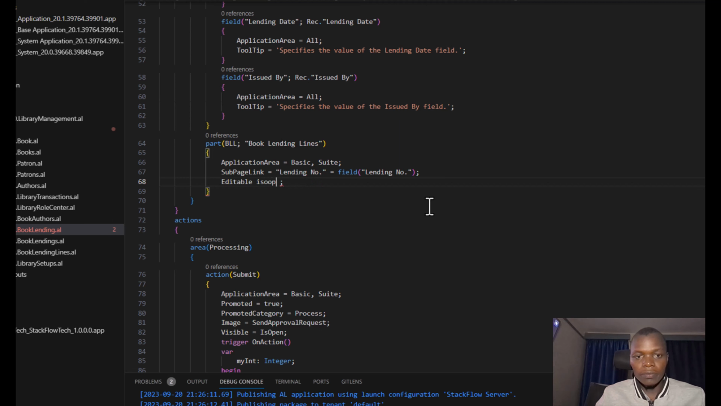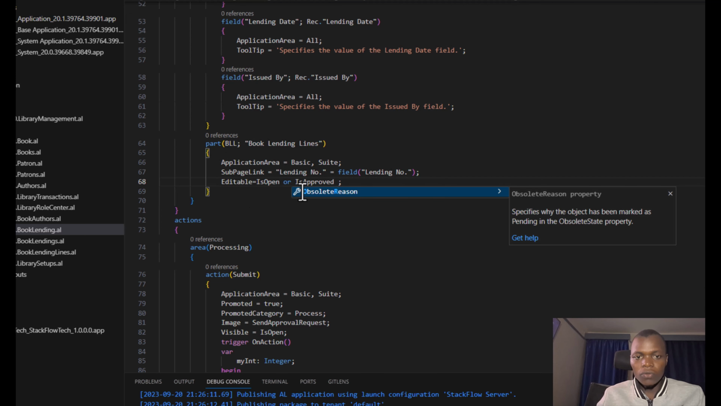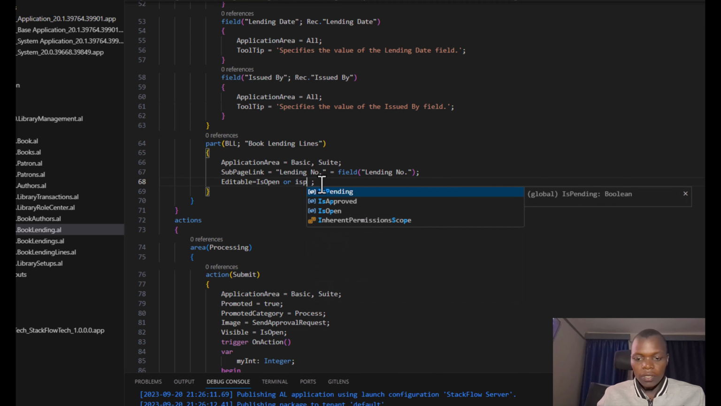Is open and, remember, both of these variables have to be true so that you can be able to edit. But if you use or, you will be able to edit if it's open or is pending, so that we don't edit documents that have been issued, those that have been booked, those that have been approved.